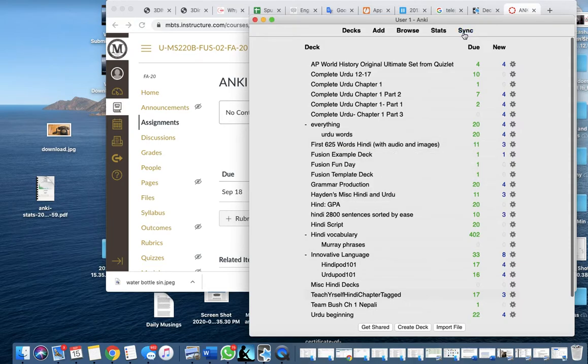What that does is it sends your study data of how that session went for you back to your online account, and it links it all up. This is especially true if you have the Anki app on your phone and are studying from your phone as well.